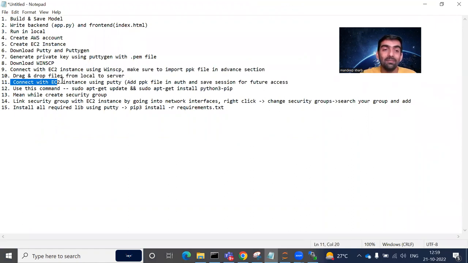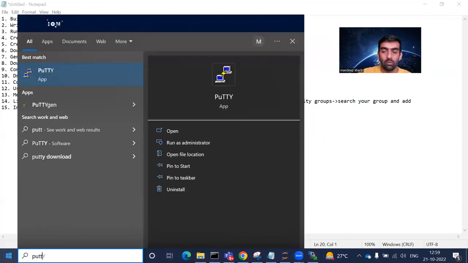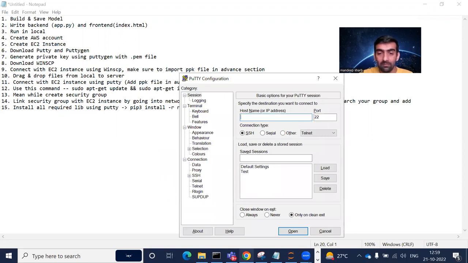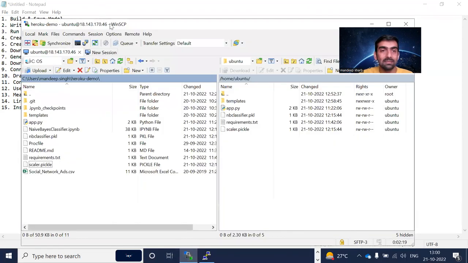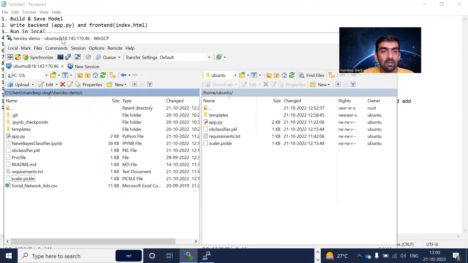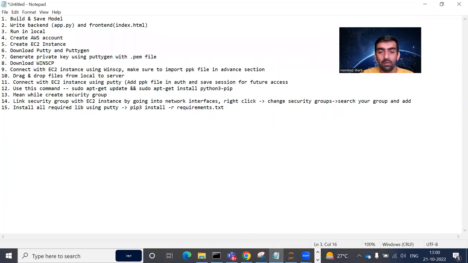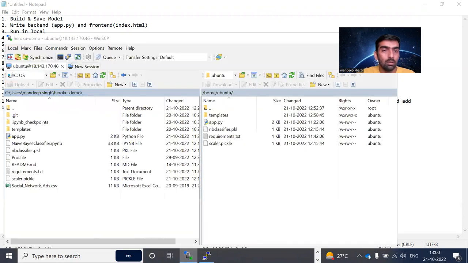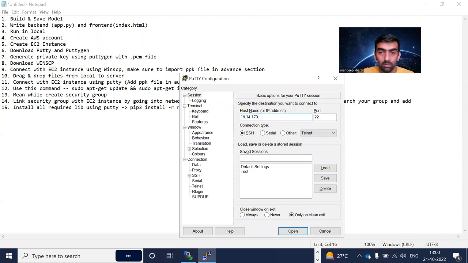This step is done. Now connect with the EC2 instance using putty, add the ppk file in auth, and save the session for future access. So now we are going to connect with our EC2 instance using putty. Here the host name will be the same which we used for our WinSCP. You can see that this is my host name, 18.143.170.46. So I'm going to use the same. And now I have given the name.